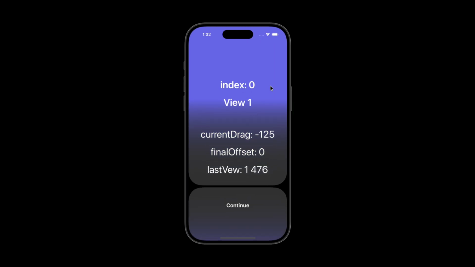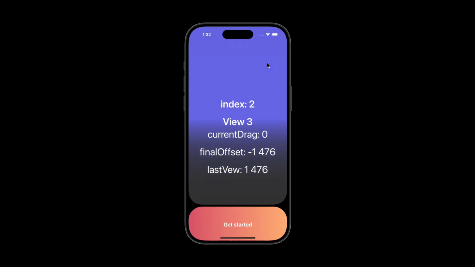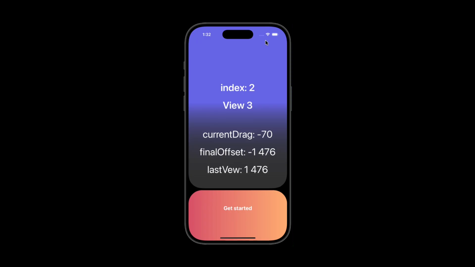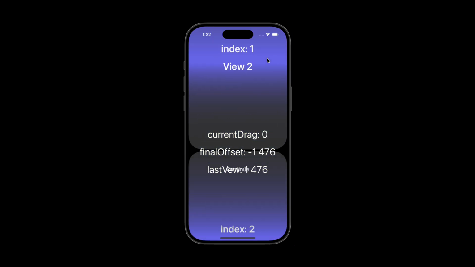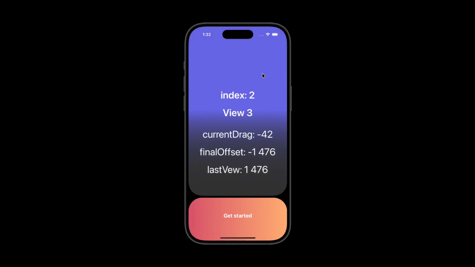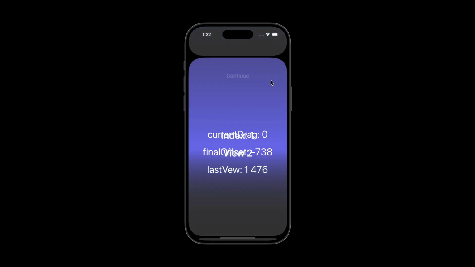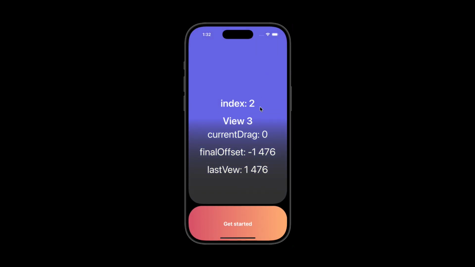So let's talk about last view. This value helps us figure out when the user has reached the last screen. We're working with 3 screens, and since we're using indices, they start from 0, so we have screen 0, screen 1, and screen 2. Each screen takes up 738 points in height, so we can figure out their positions by multiplying the index by 738. That means the first screen is at 0, the second at 738, and the third, which is our last, is at 1,476. That's the number we set as last view.